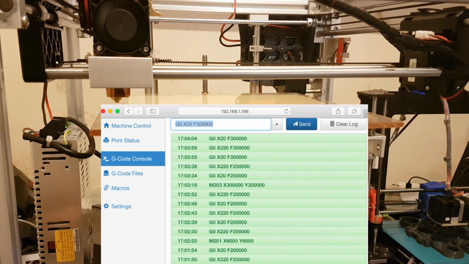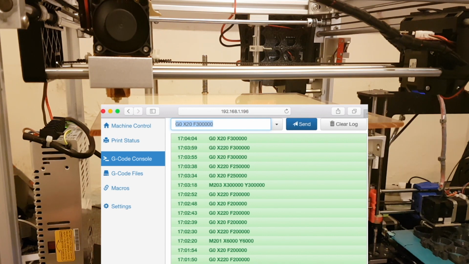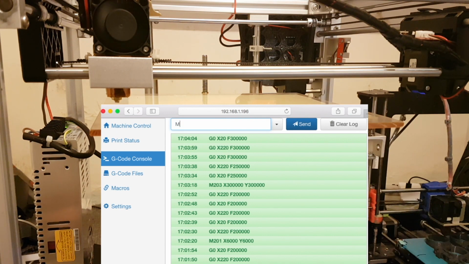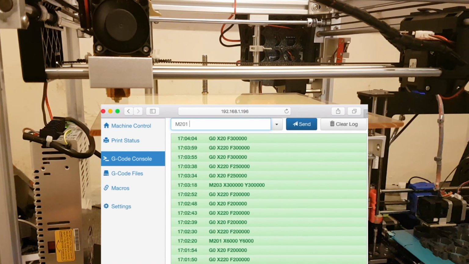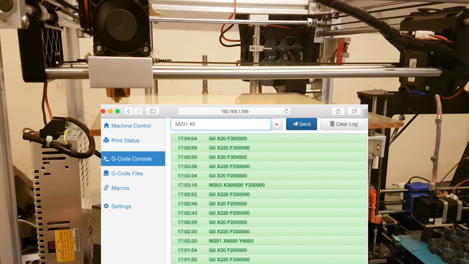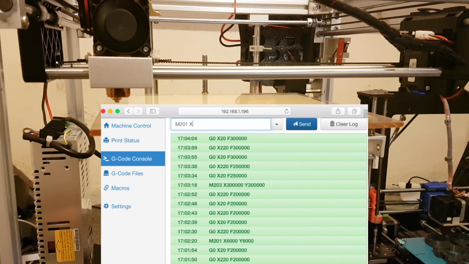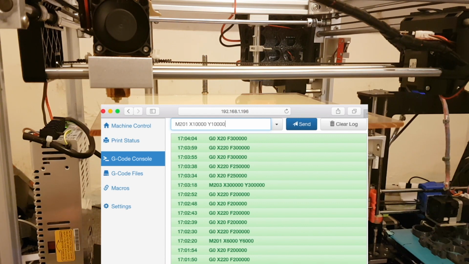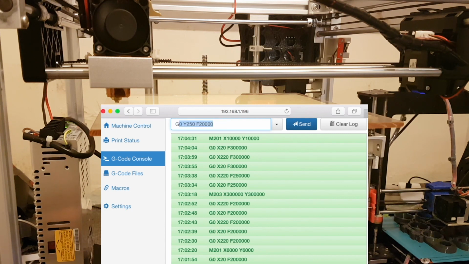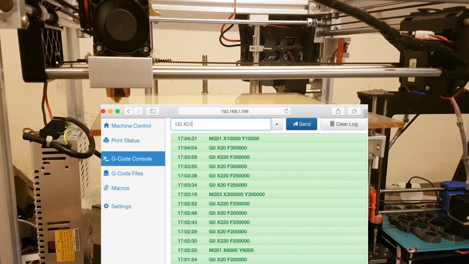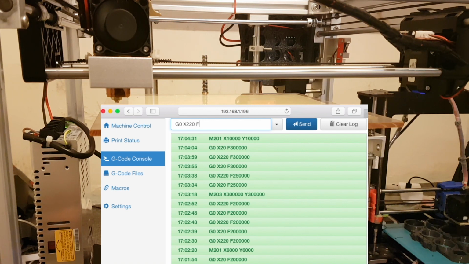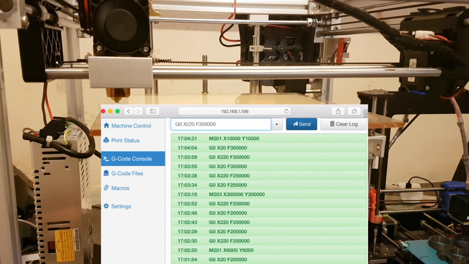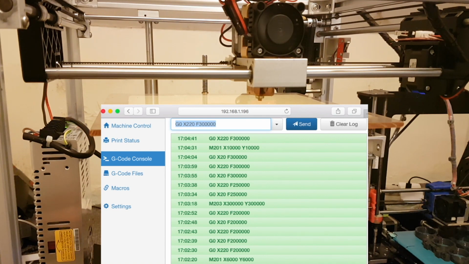Alright, let's do acceleration. Let's have a look. There we go, M201 X 6,000. Oh no, that is what it's on, I think, isn't it? Yeah, there it is. Alright, 10,000 now. Let's just see what that does. G0 X220 F, and we're up to 300,000. Ah, we had a skip. Well, that's interesting. That is interesting.